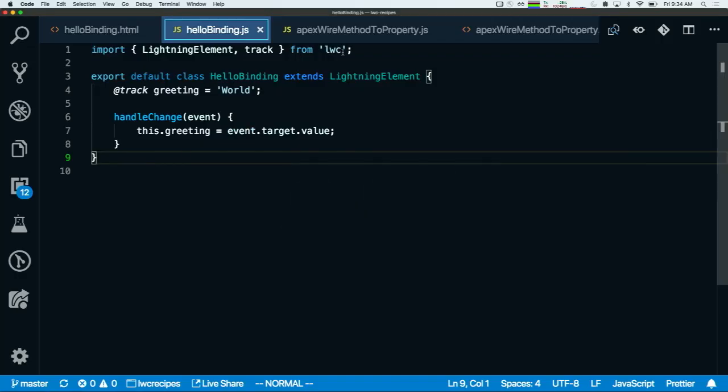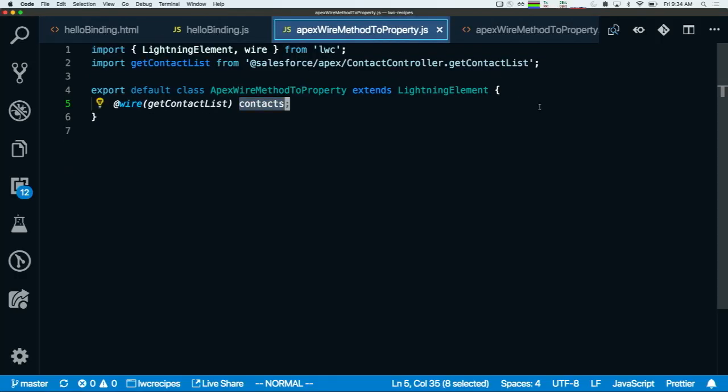Stepping into the code again, we'll start this time with the JavaScript. Again, things very familiar that we just saw. The import statement and a class, but we have something new here. We have this import statement that references the Salesforce Apex, and what that's doing is actually referencing an Apex method and an Apex class that we've implemented.